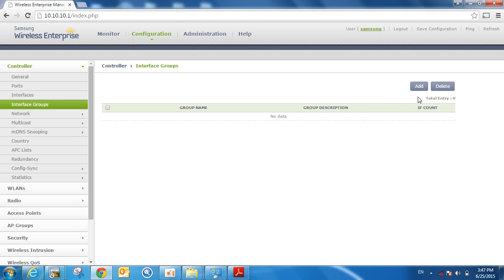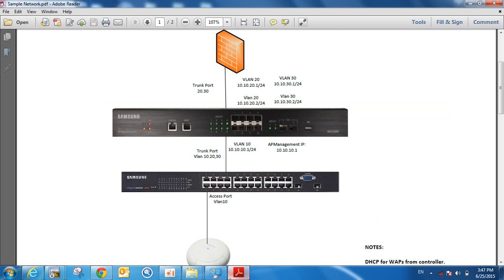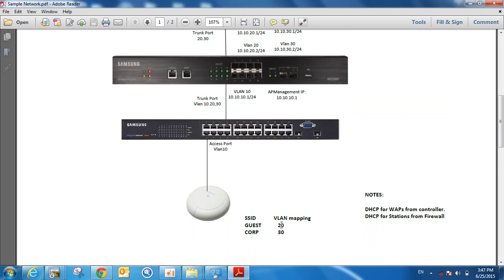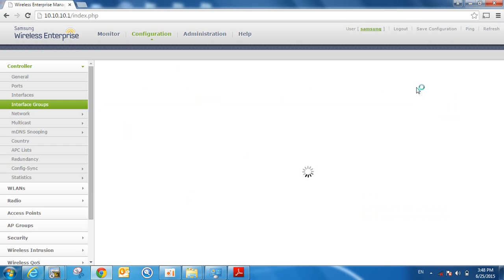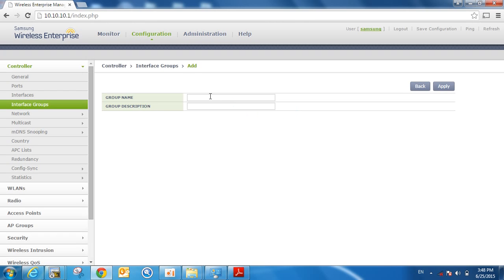So for our purposes, I'm going to keep it simple. So we have two VLANs, and if I look at my notes here, SSID to VLAN mapping. The corporate SSID is VLAN 30. The guest SSID is VLAN 20. So VLAN 20 ties into the guest SSID. So let's go ahead and create an interface group first. Before you create a WLAN, you have to create an interface group if that SSID tunnels back to the controller. If it's locally switched, then we have to follow a different procedure to assign VLAN to that SSID.